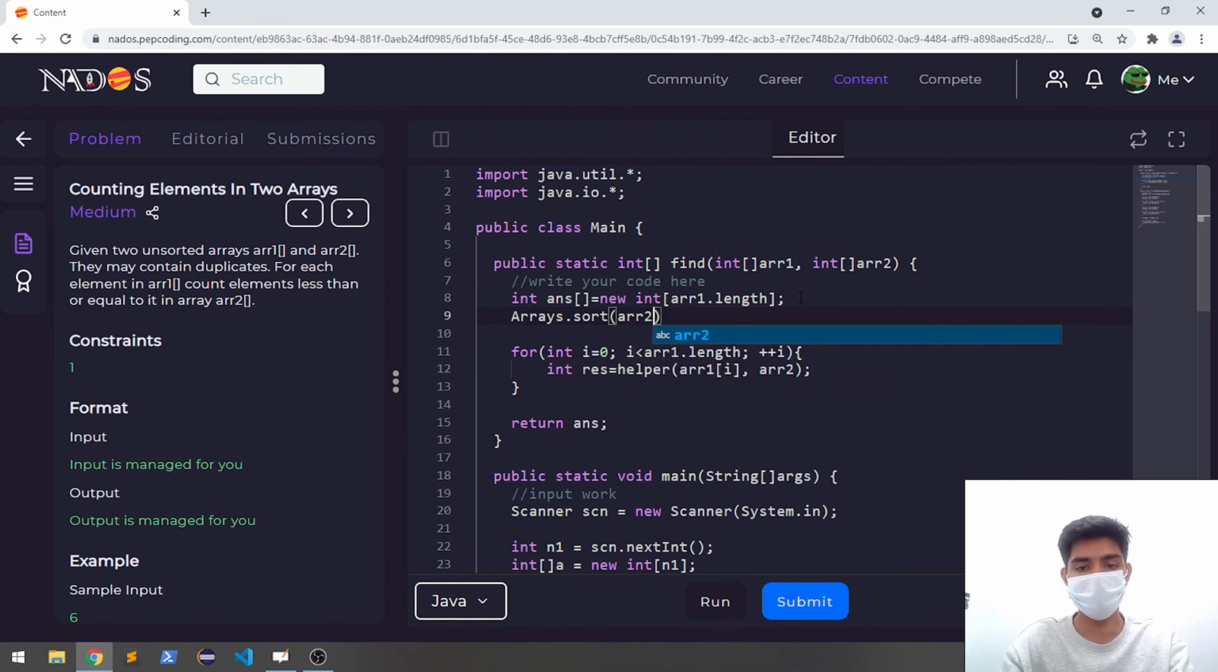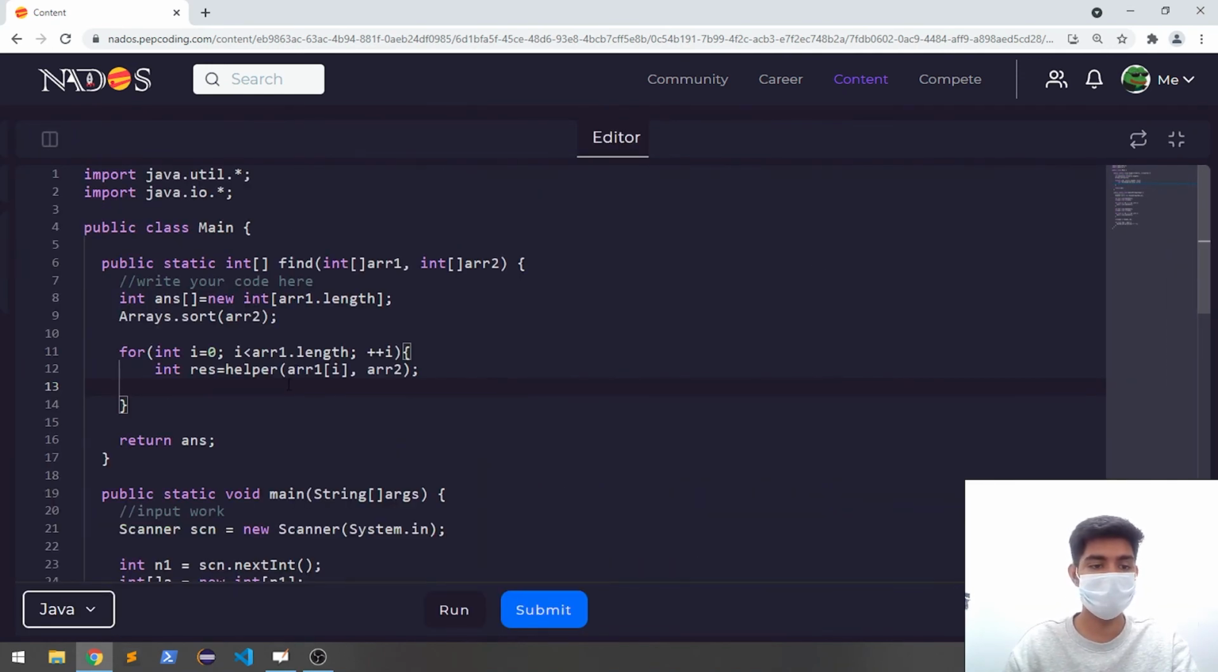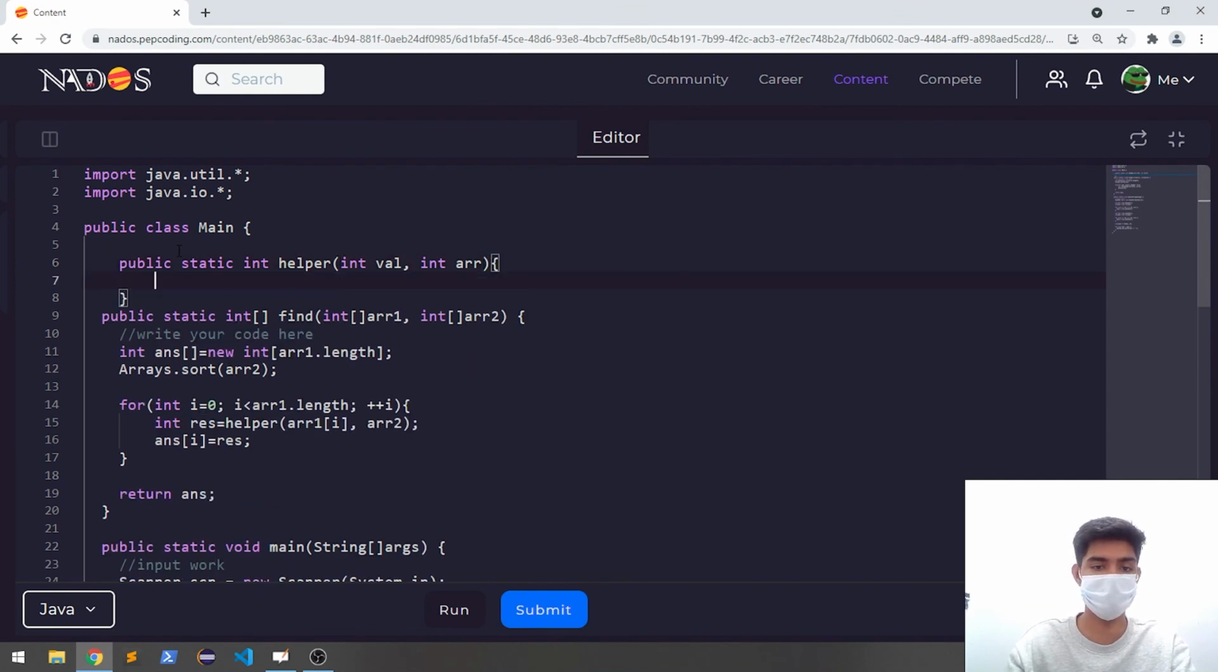After this, let's use full screen. I need to add that value, so answer of i is going to be this. Now I need to write a helper function. Int helper, it is taking a value and it is taking an array. So let's just write this.